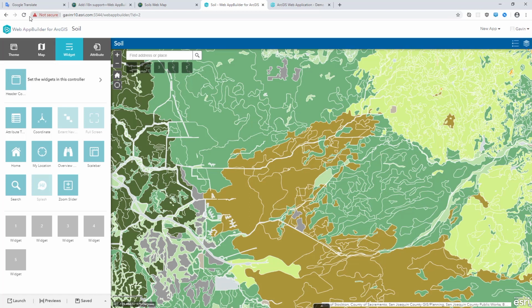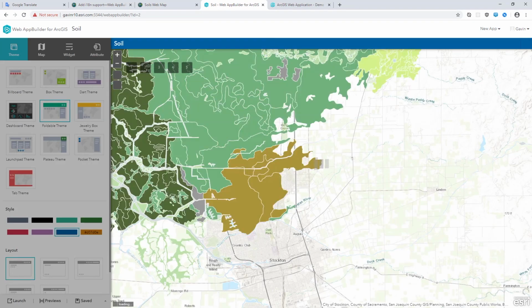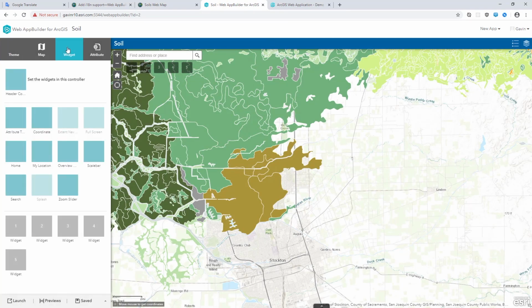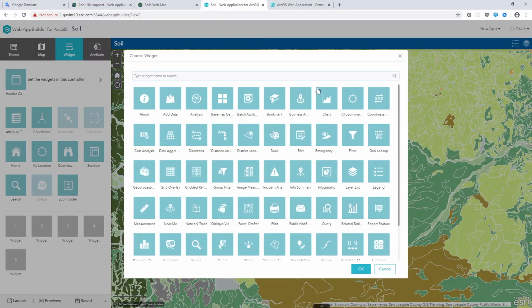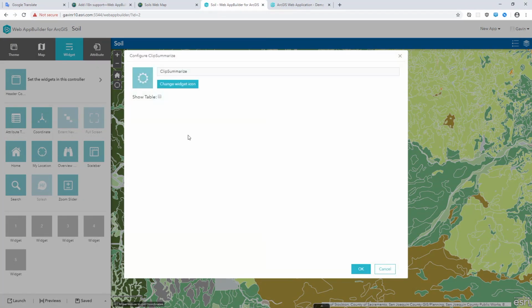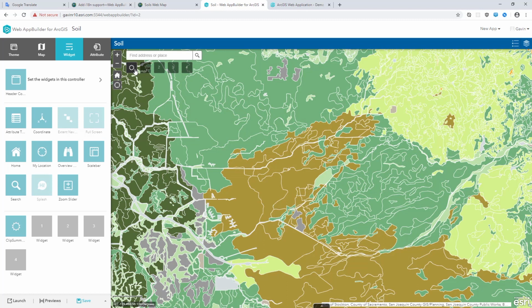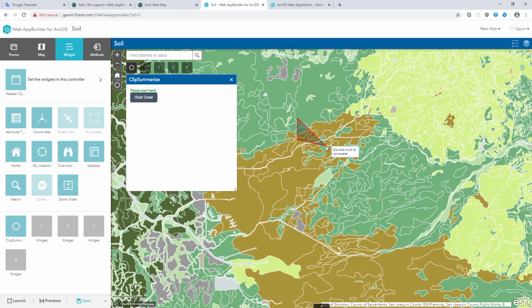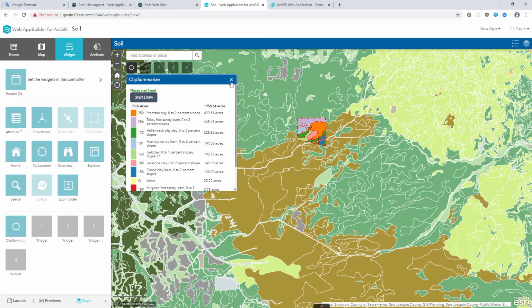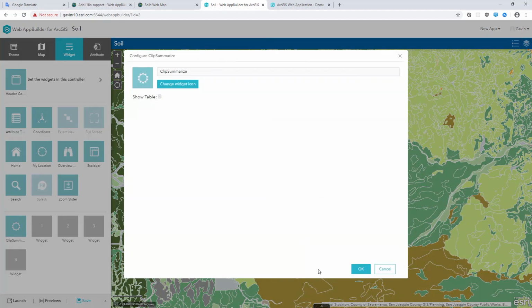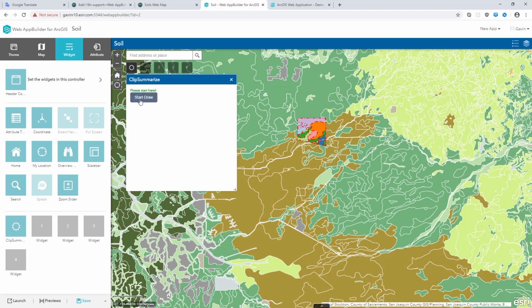Now when we switch back to our Web AppBuilder builder interface, we'll add the widget to our app. And now we have a setting, show table, that's a checkbox, true or false. If I turn that on, do a quick drawing, we'll see the table shows up. If I turn it off, I do a quick drawing, see the table doesn't show up. That's a nice user interface for your widget users.